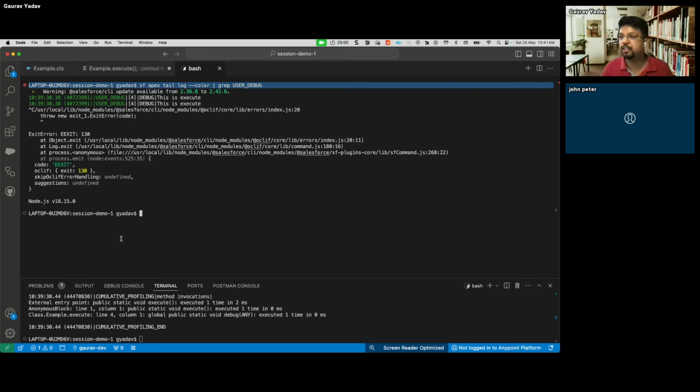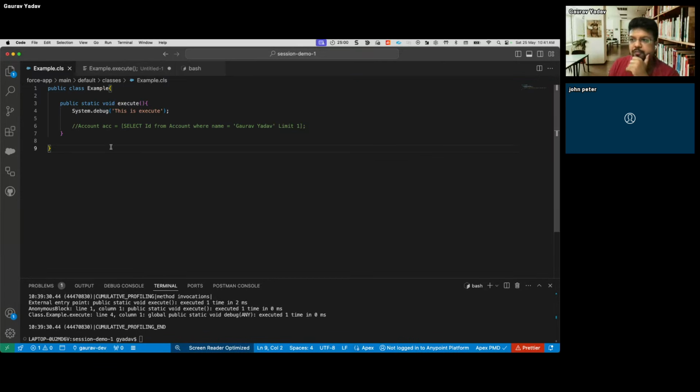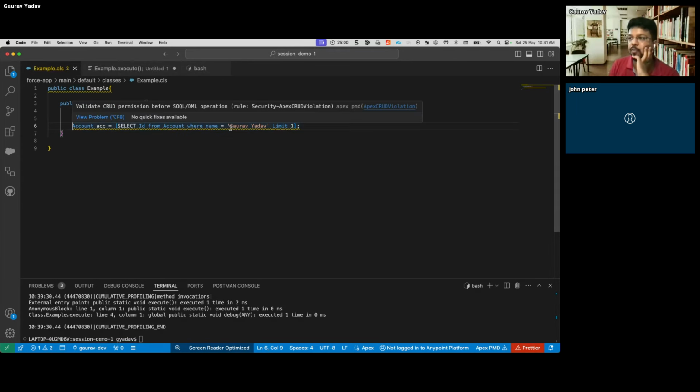Okay, so where I was, I showed you the debug log. Now someone will say, okay, my code may be having some exception. So for the exception, I was reserving this line of code. What this line of code will do: select ID from account where name equal to Gaurav Yadav limit 1. Anyone quickly, whether this line will give any exception or not, if I don't have account name Gaurav Yadav in my org?